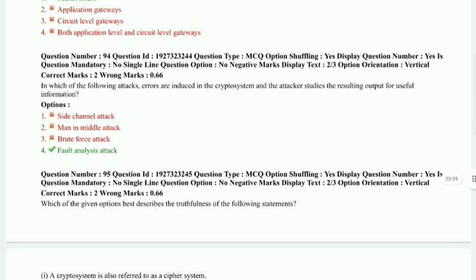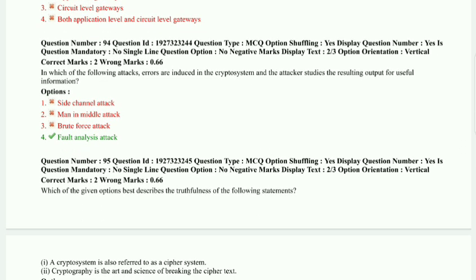In which of the following attacks are errors induced in the crypto system and the attacker studies the resulting output for useful information? That is the fault analysis attack. It is a type of side-channel attack where the attacker intentionally introduces errors and analyzes the faulty outputs to extract sensitive information.